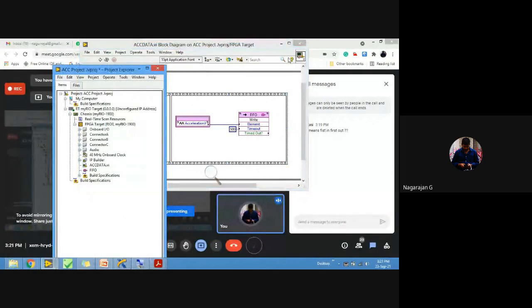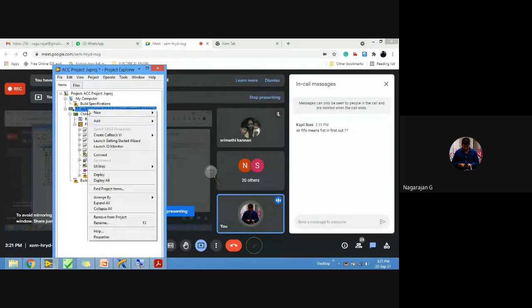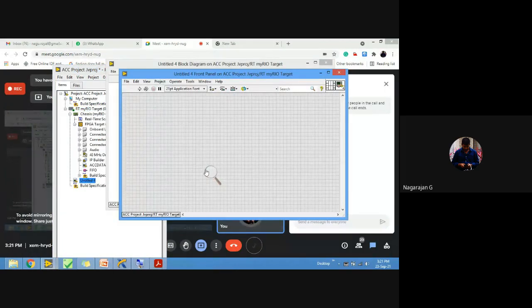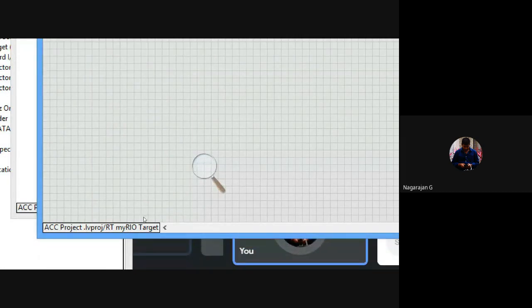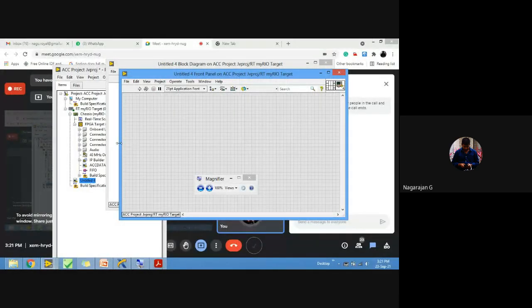Okay, so I'll minimize this. If you want to develop the code under the RT target, right click on the RT myRIO target, select New, and click on New VI. Once you select this, a new VI will be added here. You can see accelerometer project dot LV project. It is under the RT myRIO target. Now the code is not under FPGA, it's under the RT target.